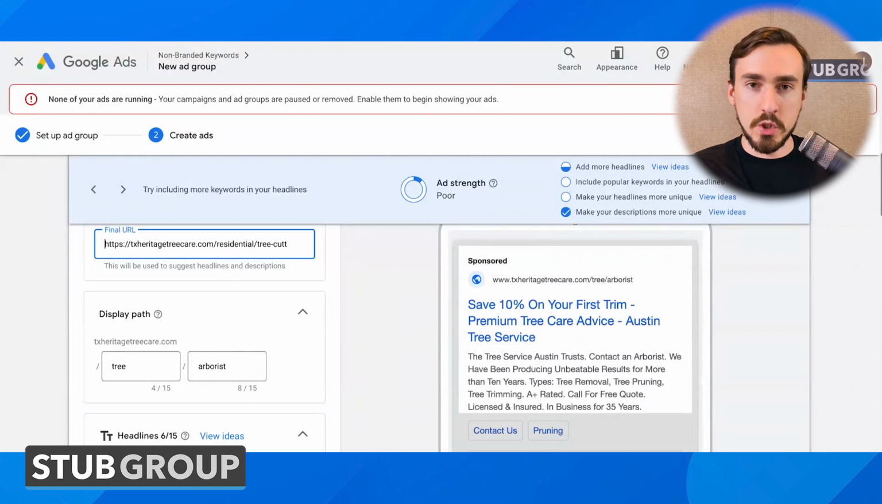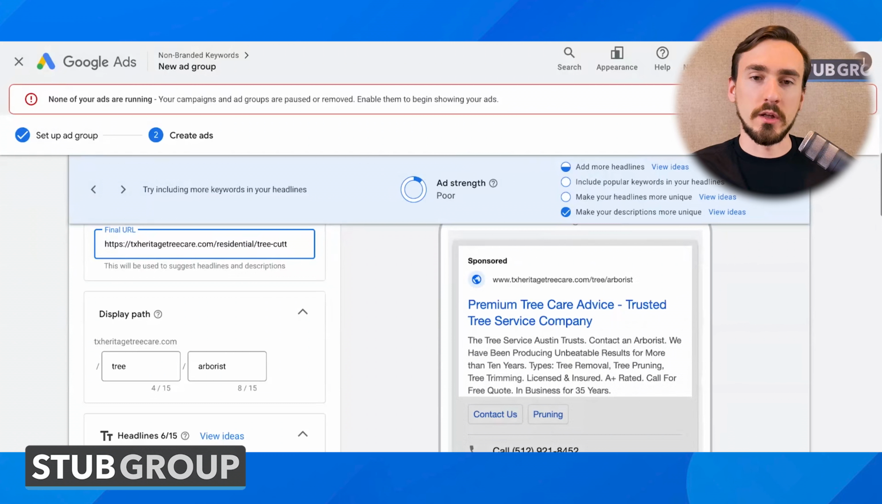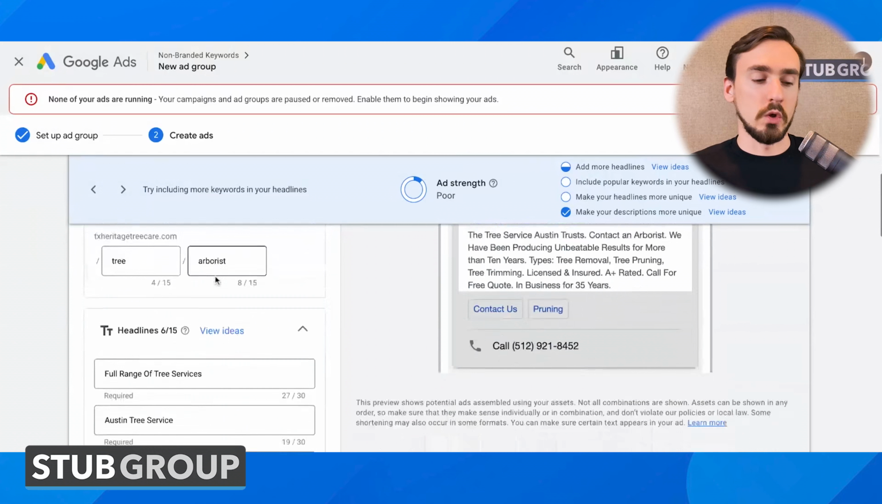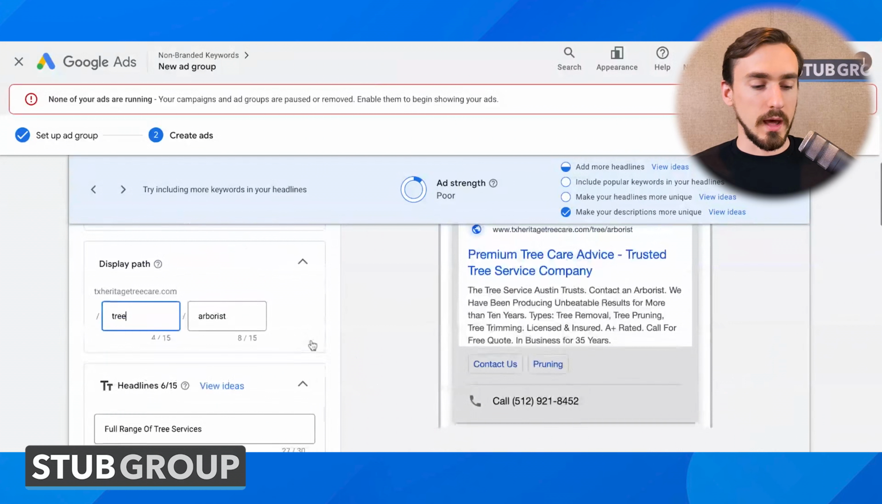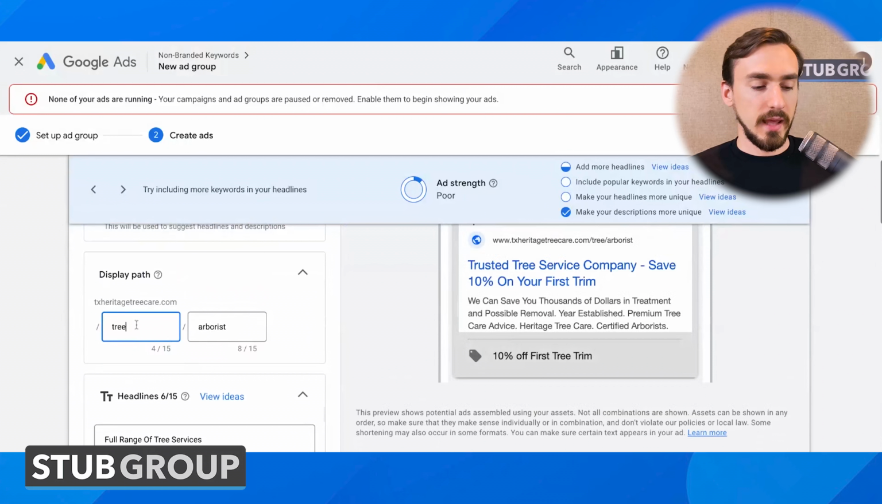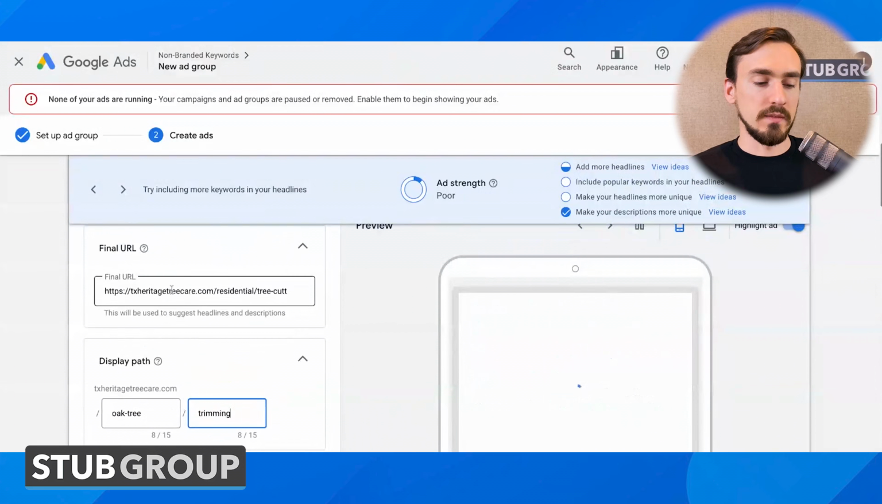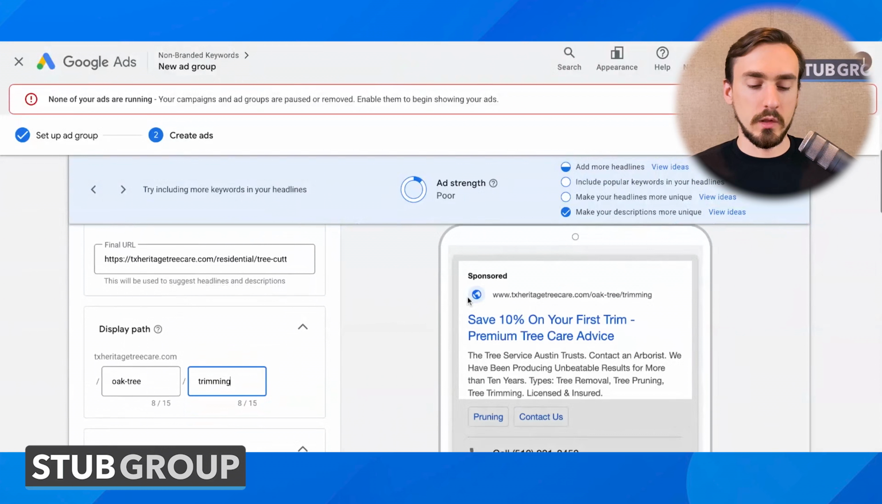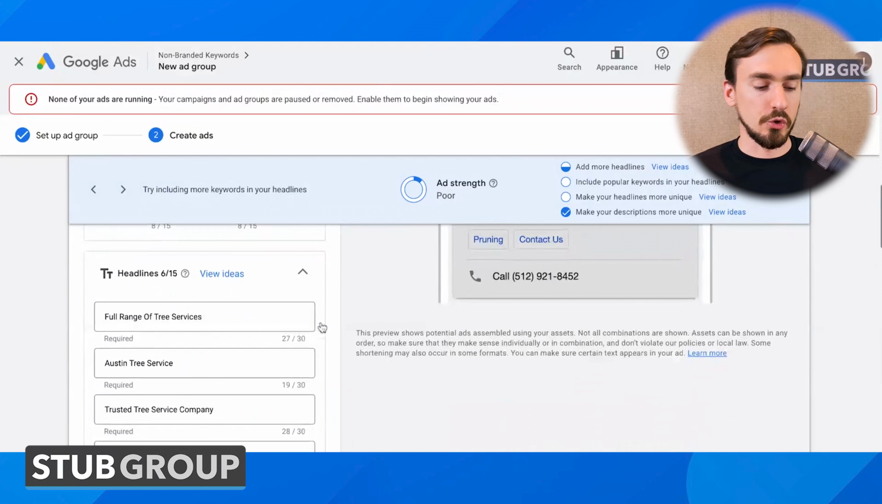It's more relevant to the search term, so it's going to have higher ad rank from Google's perspective, and it's probably going to have higher click-through rate because it's more relevant to what people are searching for. So I'm going to write an ad that's specific to that. In the display URL, I'm going to say oak tree trimming. Boom, already more relevant. And that's giving people the understanding that, hey, when I click on this URL, it's going to take me to a page that has to do specifically with oak tree trimming.